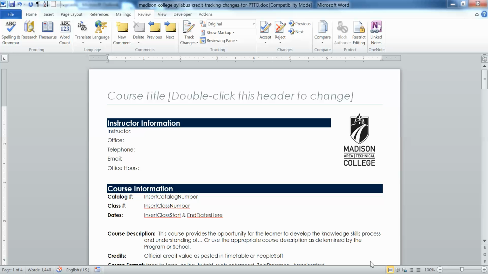This is a quick demonstration on how to use the track changes and comments function within Microsoft Word. I'm in Microsoft Word 2010, but this function has been around at least since 2003, though it may not be located in the same place. But let's learn some basics, and I think you can use this in any version of Microsoft Word.